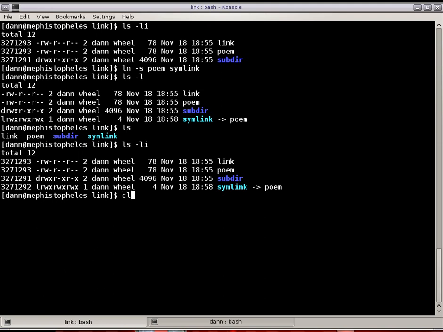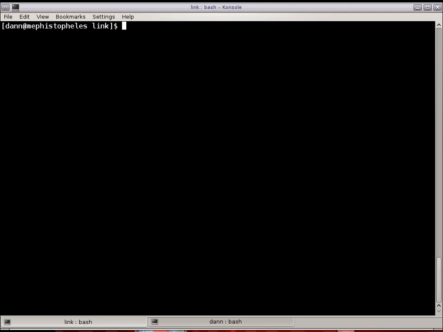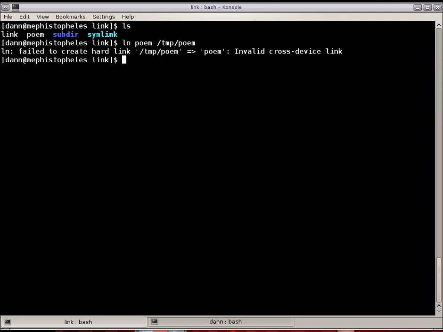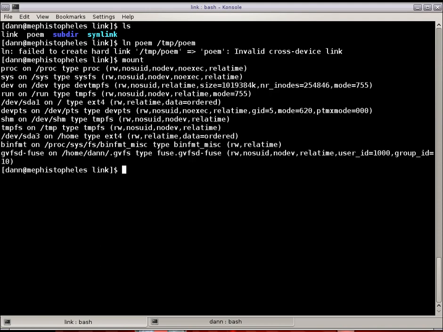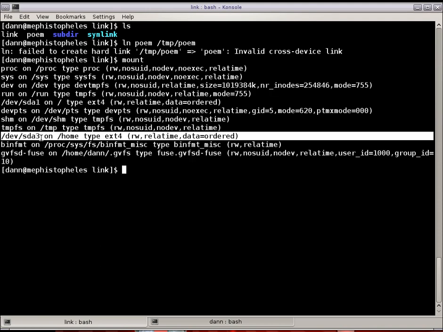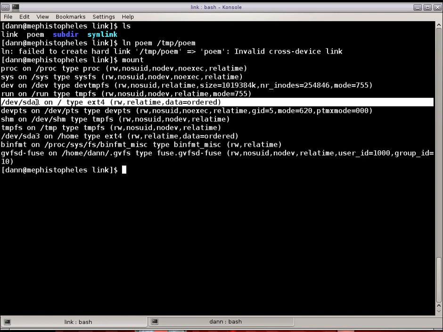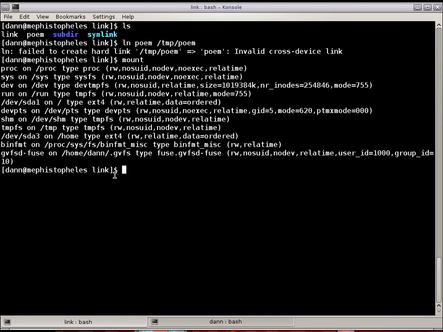So let's clear this off. Now let's do the same thing, but create a link to my poem in the temp directory. ln poem, and we'll just do /tmp/poem. And I'm going to get an error message. It says failed to create hard link, poem: invalid cross-device link. Why is that? Well, let's see. If you look down here, my home directory is on a separate partition than my root partition. So I can't create a hard link across partitions or file systems.